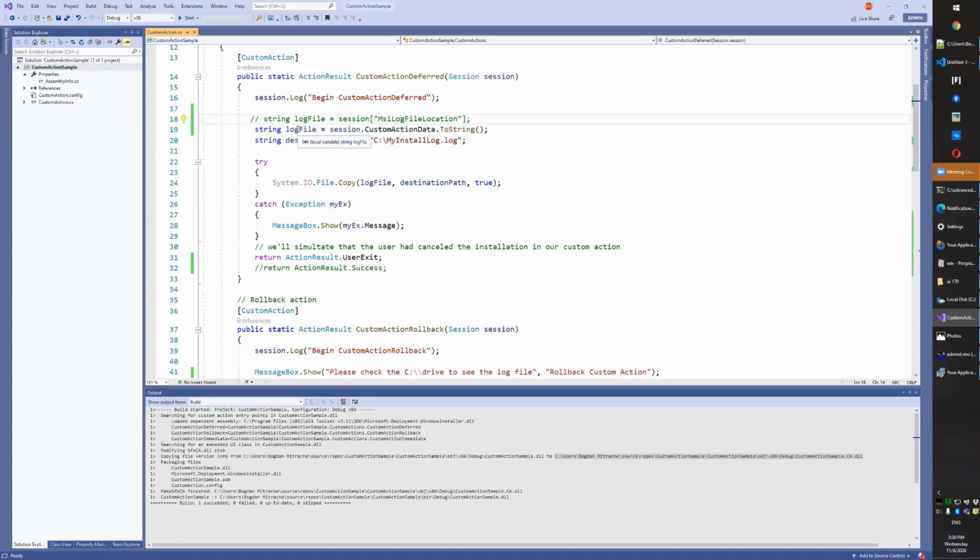So if we try, for example, to access the property directly, instead of getting it through custom action data, let's say that we make a mistake and we don't notice it and just read it as any normal property. If you are using an immediate custom action, you just say session, name of the property between square brackets, and you would get the value of that property. Now I'm also setting my custom action to actually return success if this fails, but it shouldn't.